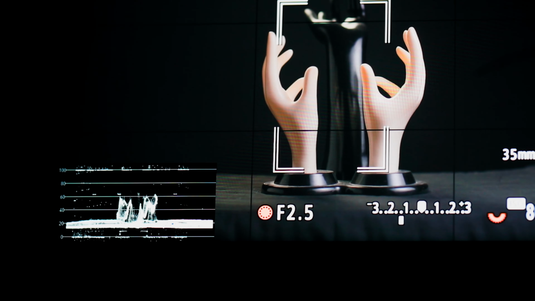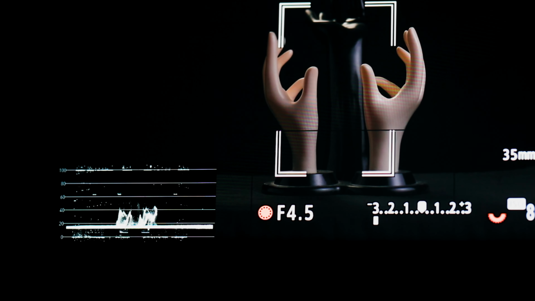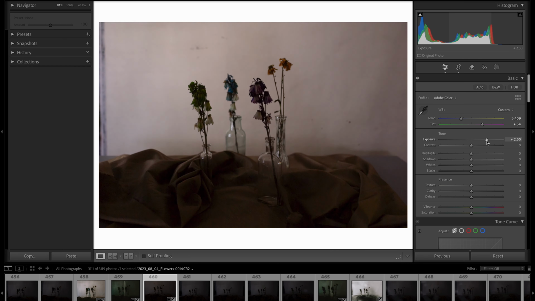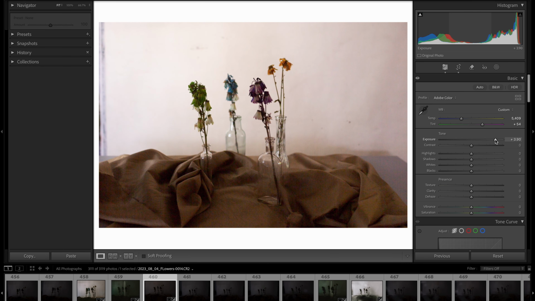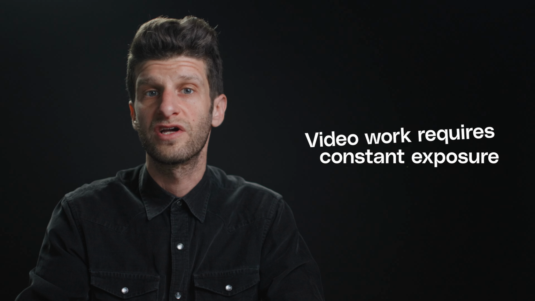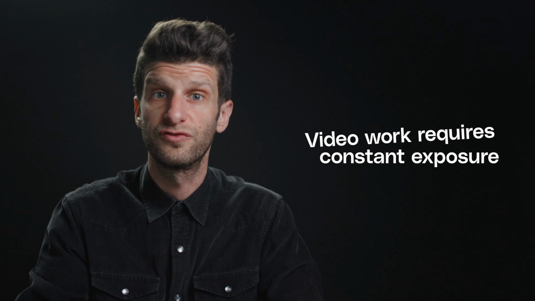One of the most frequent issues that photographers have when switching to video is a completely new relationship with how we deal with exposure. Unlike photography, where a single frame can easily be manipulated in post without major consequence, video work requires a constant exposure across multiple frames in order to maintain a professional, clean look.